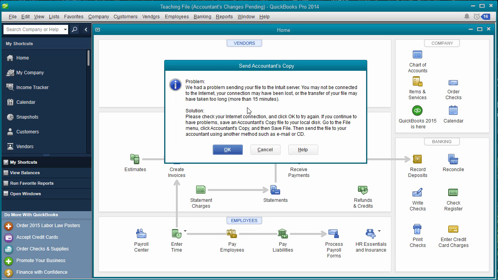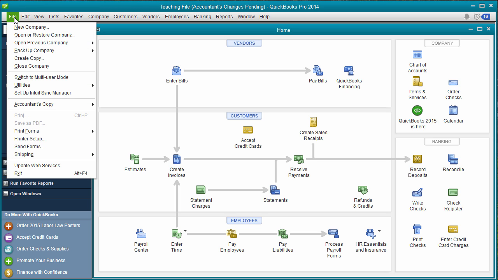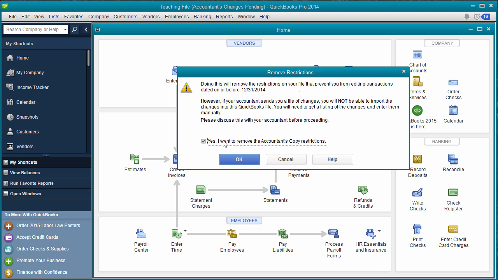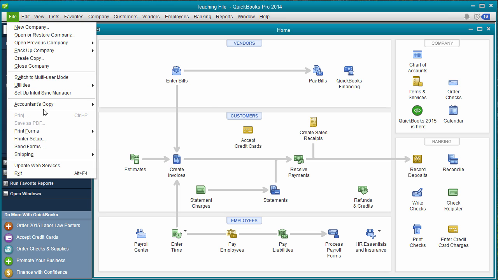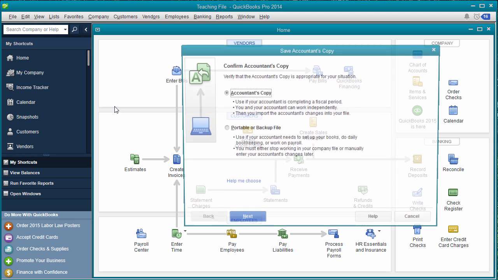Now, I had the same error earlier where the accountant's copy isn't working to be able to email it. So we're going to hit cancel here, and I am going to show you, if you had this problem, how to fix it. I had a feeling that was going to happen, but I wanted to teach you how to fix it. Go down to File, go back to Accountant's Copy. Once you're ready to import, you would go here. But in this case, I'm going to click Remove. It's going to say, wait, what if your accountant wants to make an adjustment? You can click OK. And then go back in and click Save File.